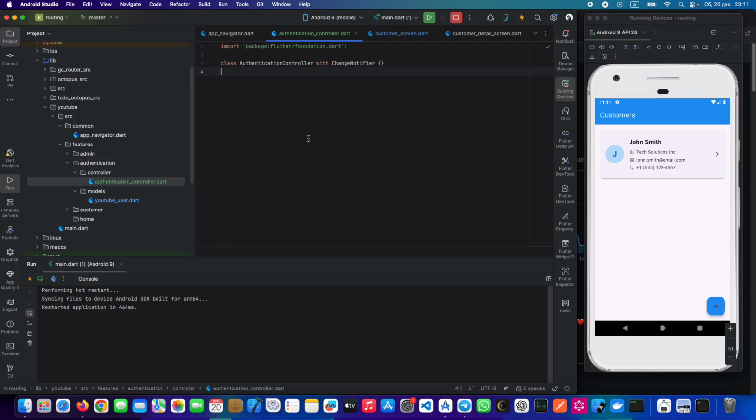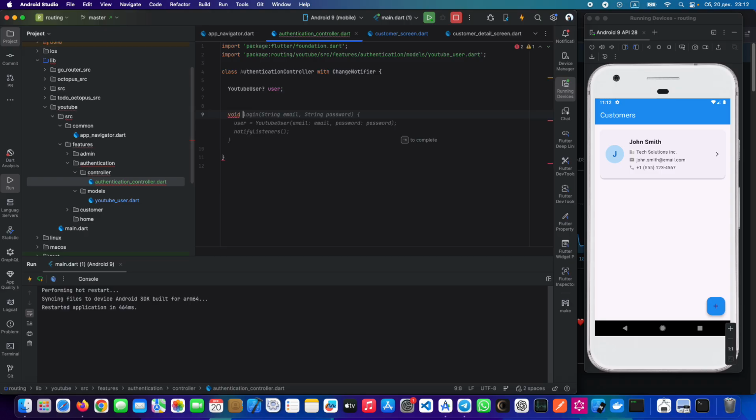So what else should we do here? We have to have a YouTube user, which maybe is nullable first because we are not authenticated, and then we will go and create a login, maybe just login, okay, and we will expect a user.